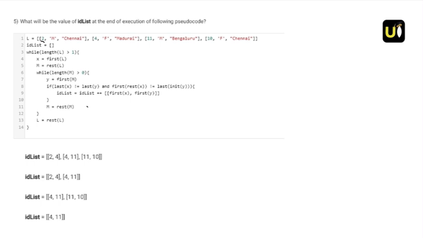The next question. What will be the value of ID list at the end of the execution of the following pseudocode? So we have the same list L as we saw above. These are the four elements here. Then ID list is an empty list. So while length of L is greater than 1. So we have to find ID list, right? So let's make the ID list as we iterate through the list.